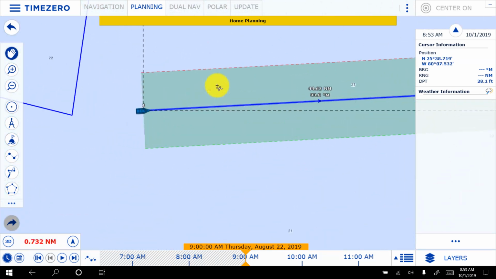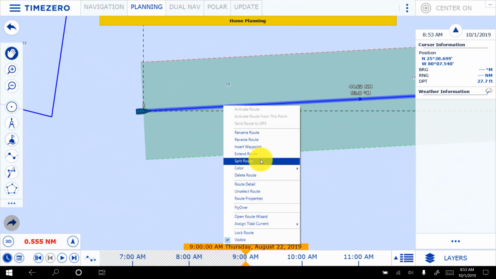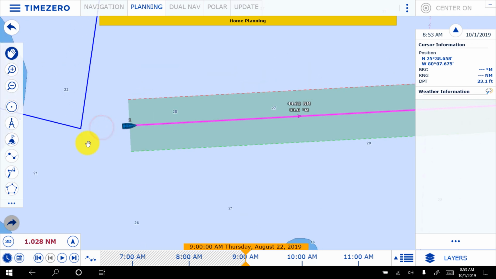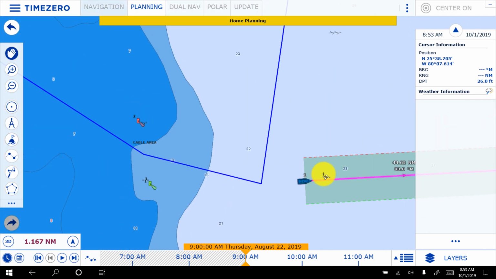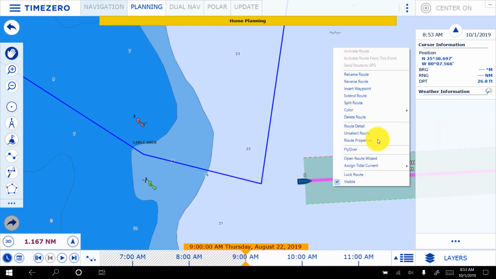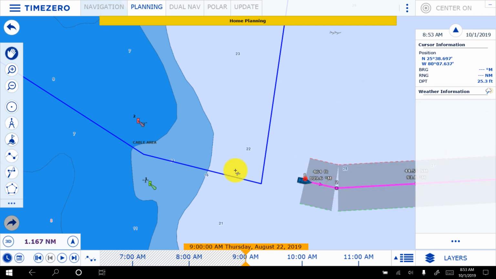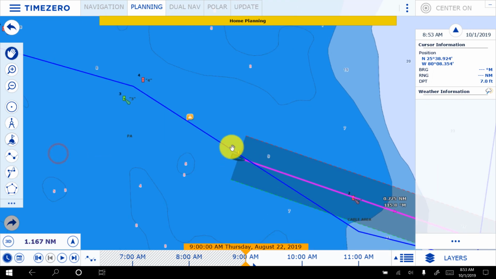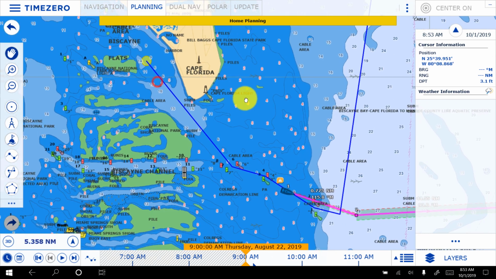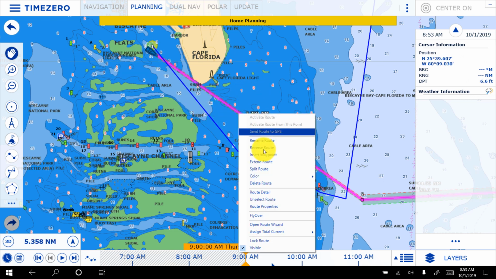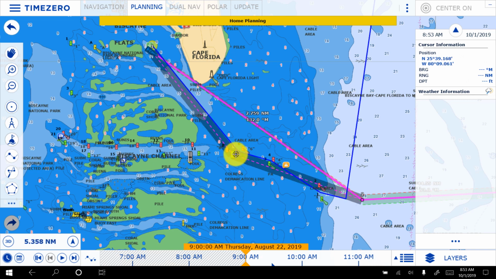So now, first I'll probably change the color of this route to something else so I don't get it confused. Go with a purple. We do that on the Raymarine as well. And then I'll insert a waypoint right close here, and then I'll bring our boat in here, and then I'll build the rest of the route out. And that's just how I do it. I think everybody probably has their own method. This one just kind of works for me.